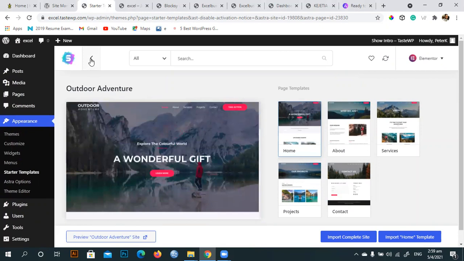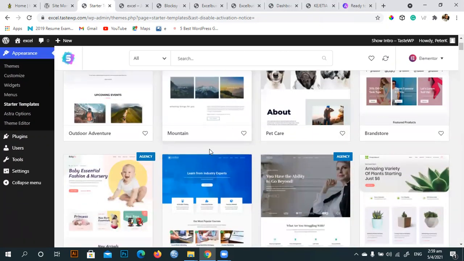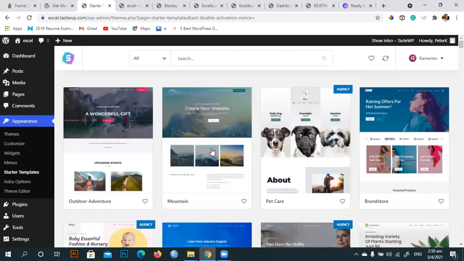You don't need to start from scratch. If you start from scratch, you're going to waste a lot of time. You have to come here and just import some into your website, and try to edit it using Elementor Page Builder.